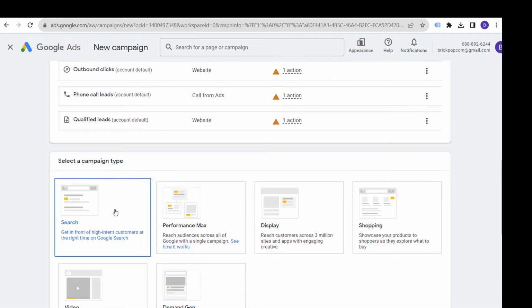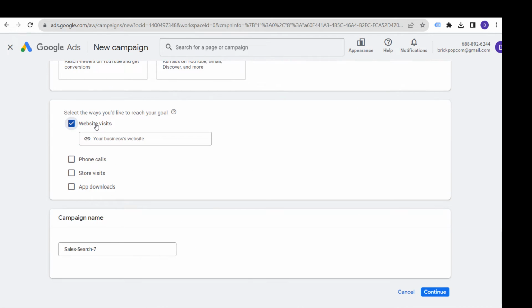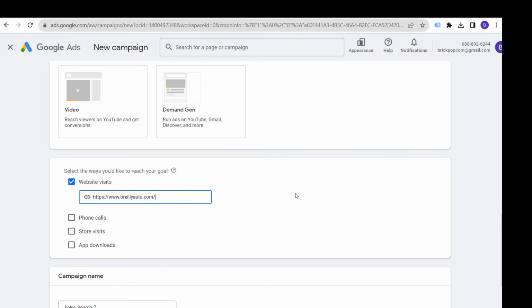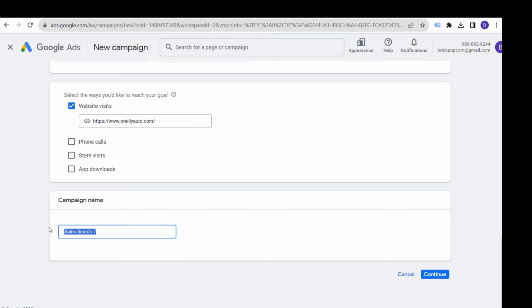And now what we're going to do is build a search campaign using website visits. We can enter our website here. So let's just enter our O'Reilly.com. Okay, we'll paste that right here. And then our campaign name will say O'Reilly Auto Parts Dynamic Search Ads. Okay, and we'll click on continue.